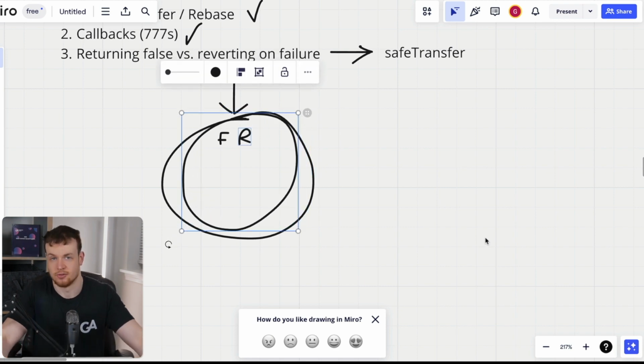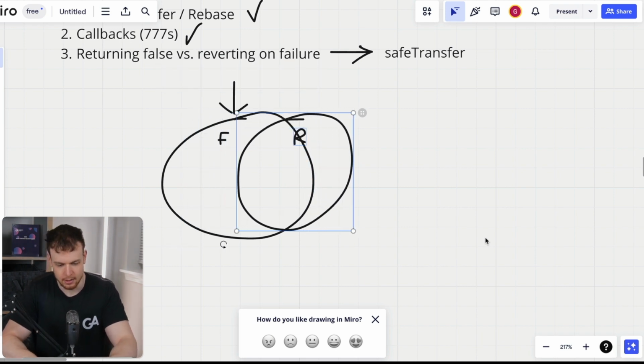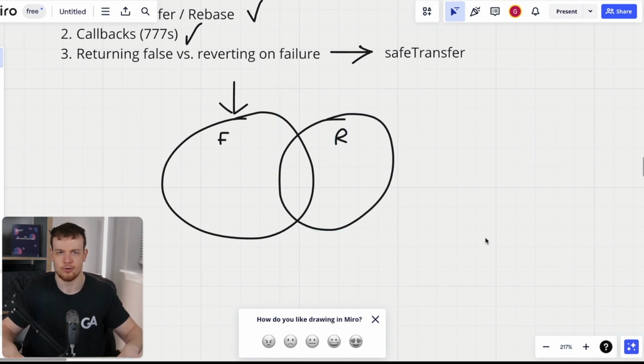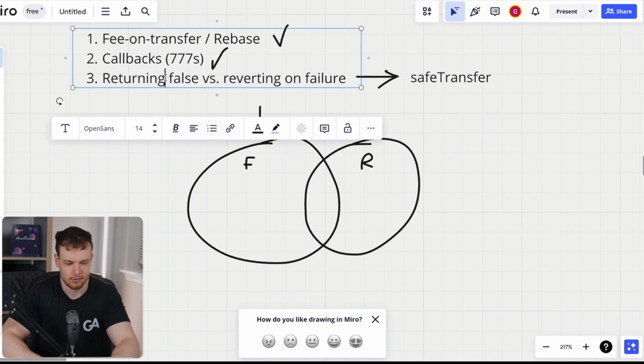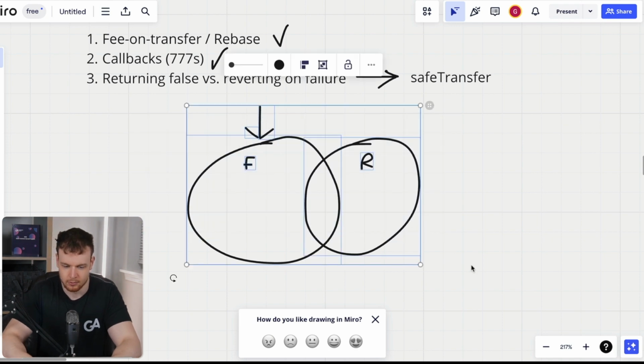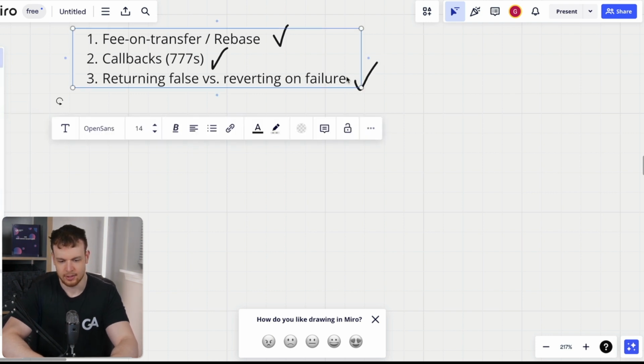But if you're not using safe transfer, then you had better be checking the return value to see if it's false. Even better, you should just be using safe transfer, right? So that's how we deal with this edge case of tokens that return false versus tokens that revert on failure. We use safe transfer. So let's get that out of here. And we go to that. And boom, number 3. Now we can start getting to some more interesting things.